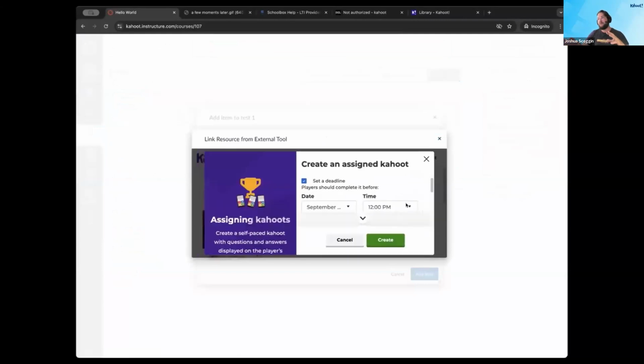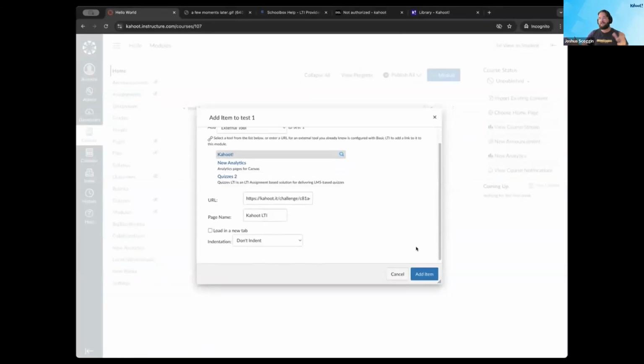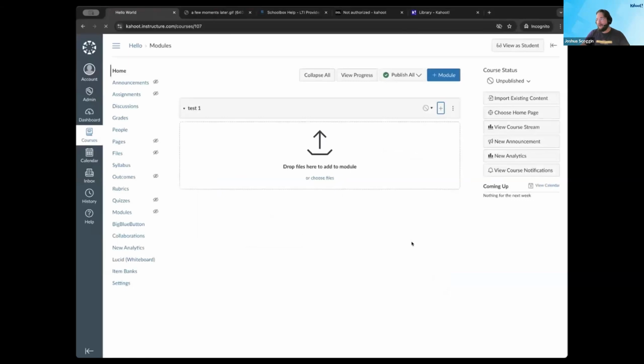And that's the same assignment window that we had last time. So you'll see the question timer or when you want to have it due. Everything looks good. So we'll just add it here directly. It'll have the actual URL, the page name, everything already embedded. And then that's it. They're ready to go. We can just go ahead and add the item. And now the item is added.